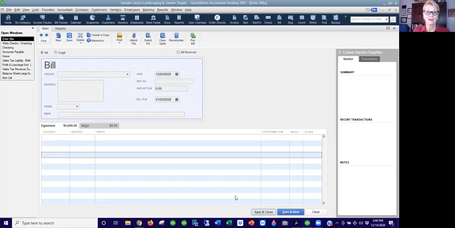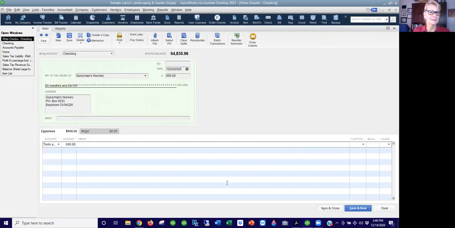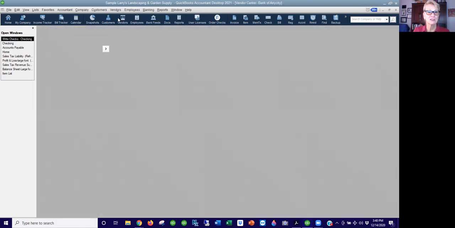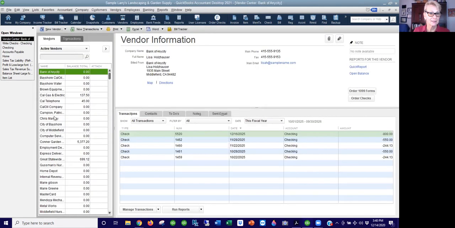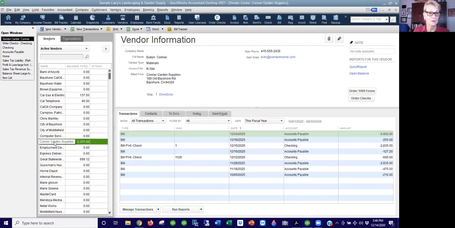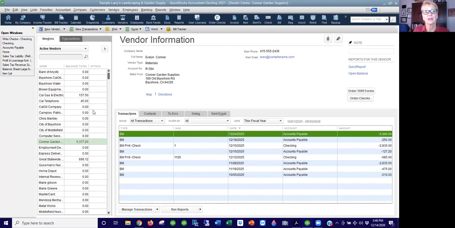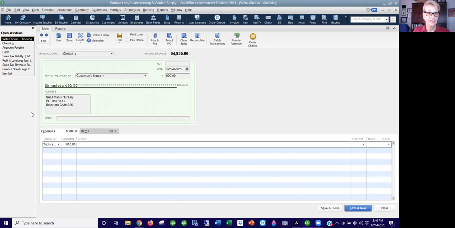So let's save and close this. Oops, I should have checked my dates on that. Let's go back up, vendor center, and you can see that QuickBooks makes it easy to get around with. And this bill was on the 24th of this year. Good, of the 2025 year.